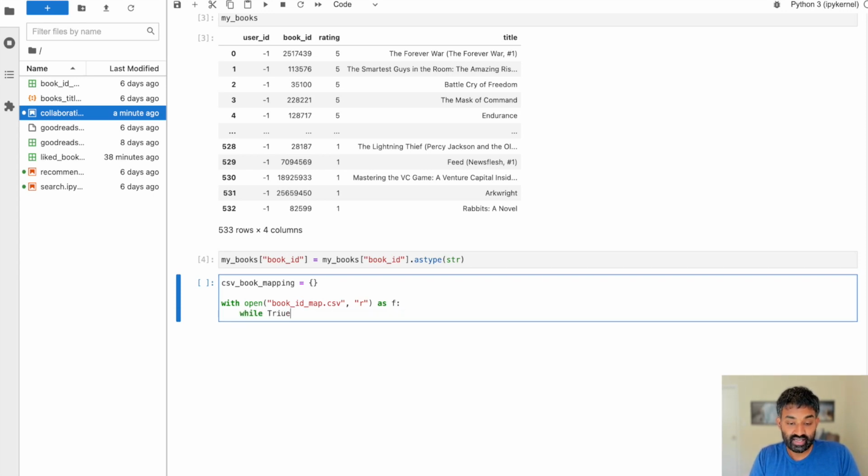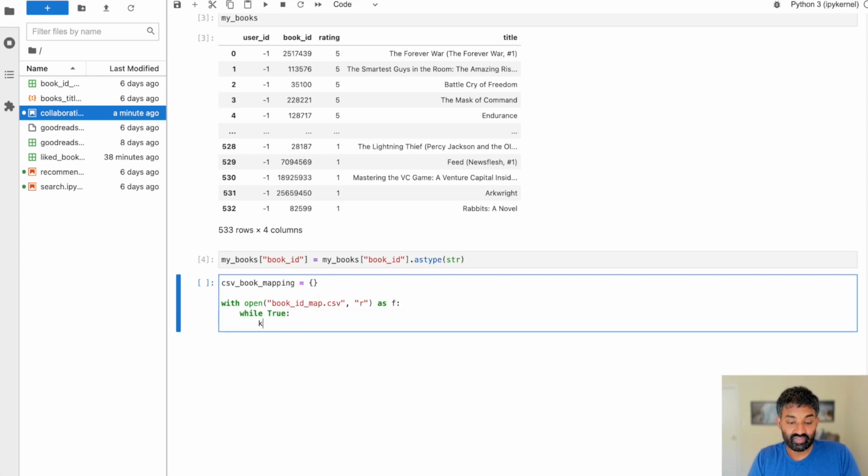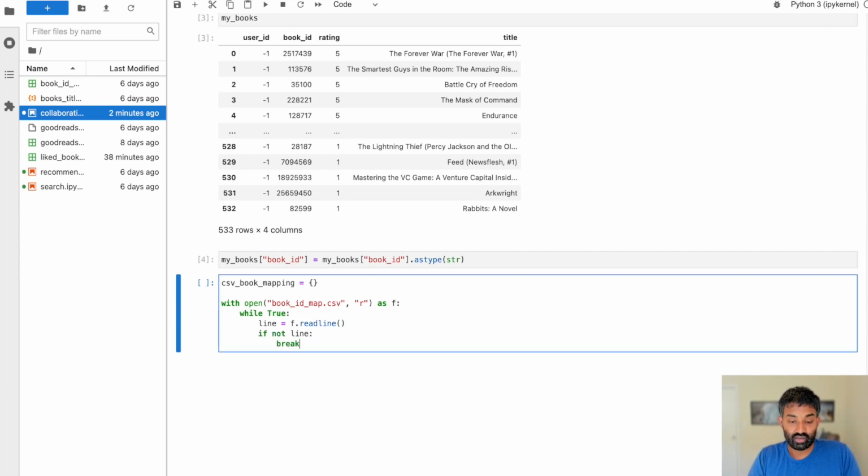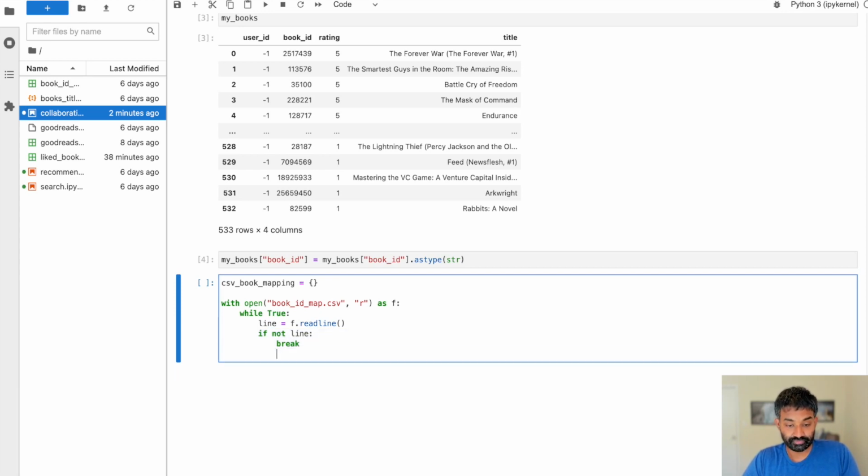And we did this technique in the previous video, but the idea is we want to read this file line by line, not read it all in at once, because this is a fairly large file. So what this will do is loop over every line in the file and read it one by one. And once it's done reading, it'll just end the loop. That's what this if statement does.